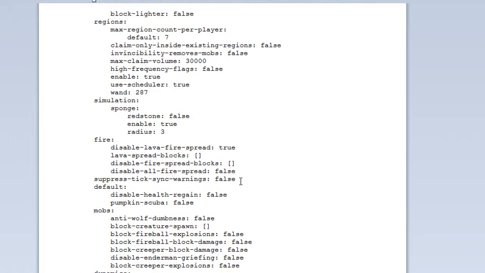Suppress tick sync warnings. This is the global configuration. This is just for when you have too many synchronization ticks, it comes up on the console: can't keep up, can't keep up. If you get spammed with that a lot and you just want to get rid of it, set that to true and it will remove these warnings.